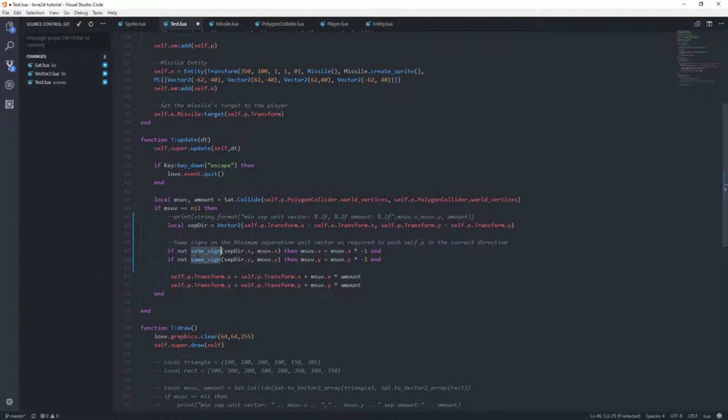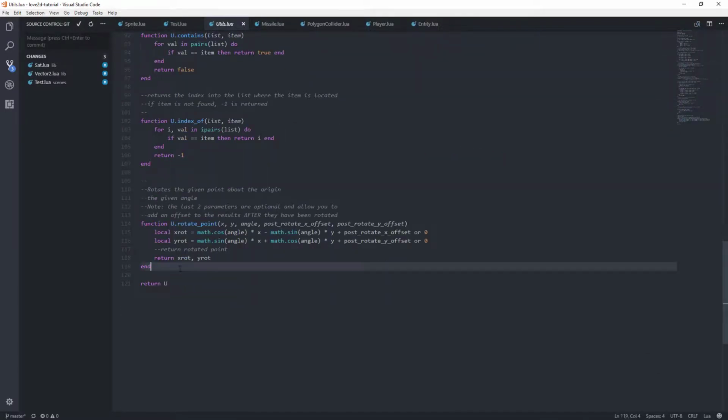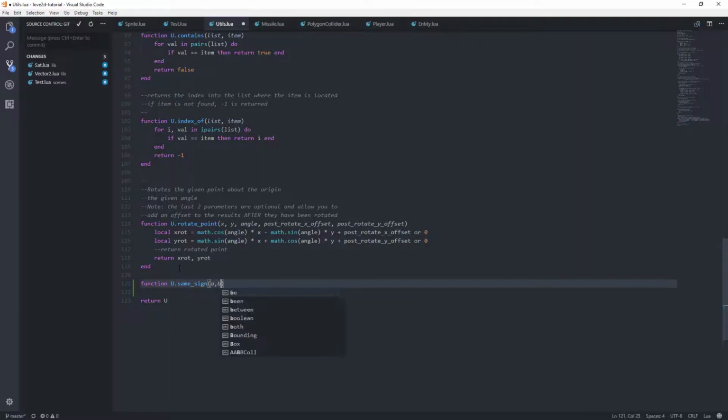Now, the issue is we don't have this function yet. I feel like that's a utility function or a math function. Either way, let's make a function called u.same sign and then number 1, number 2, or we'll just do A, B. And then we'll say returns true if A and B have the same sign.